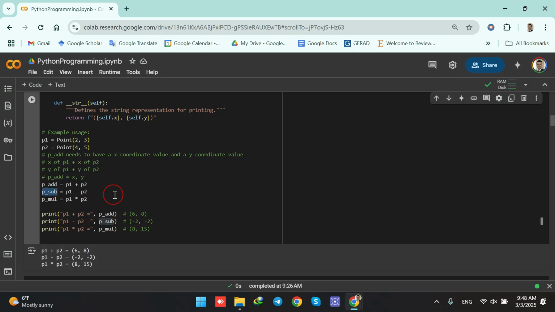Then we had the subtraction, which was the subtraction of P2 from P1. So 2 minus 4 is -2, 3 minus 5 is -2, and that is printed in the output because we had this line. And finally, we did the multiplication of P1 and P2. So 2 multiplied by 4 is 8, 3 multiplied by 5 is 15. And we are using this line to print the multiplication in this object p_mul.